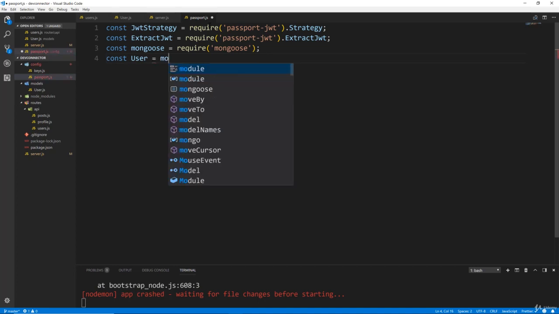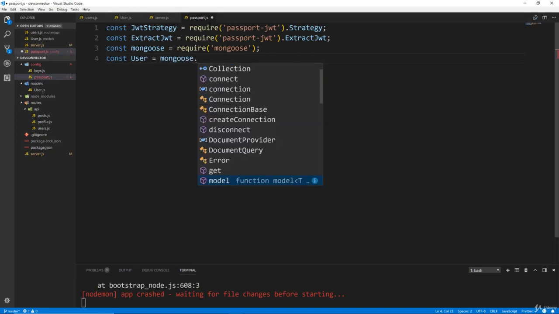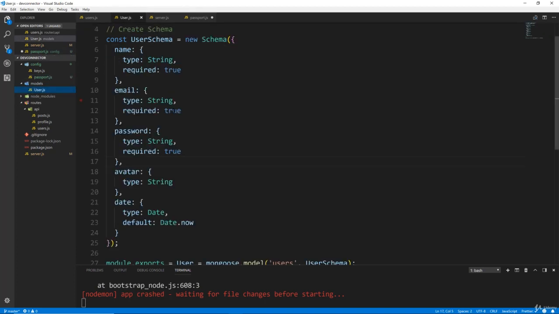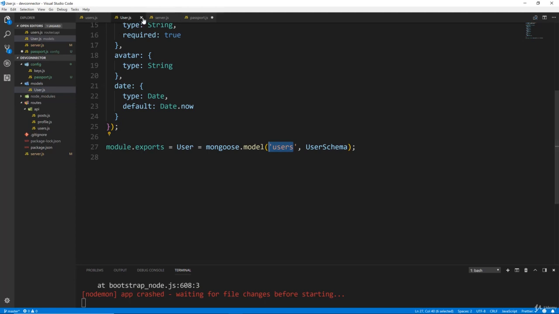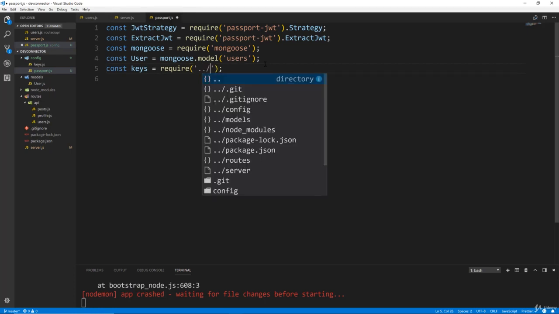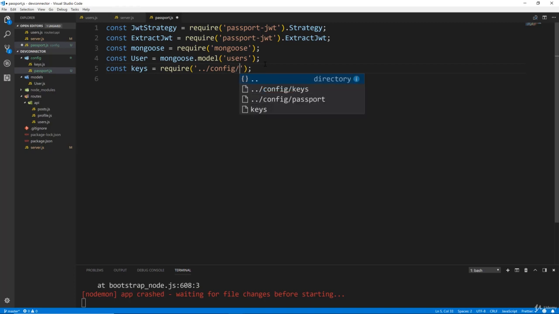For this, we can actually do this: mongoose.model and users. Now this users comes from, if we look at our model, this right here, just to let you know. So if you called this something different, then use that. And then finally we want to bring in our keys because that has our secret. Remember we're sending along that secret or key with the request, so we need to validate that. So we'll say require /config/keys.